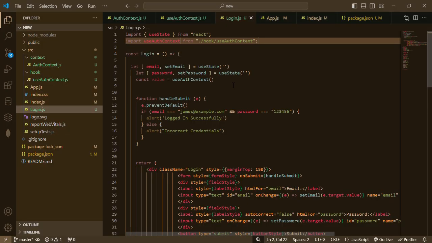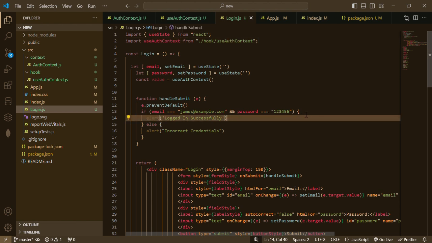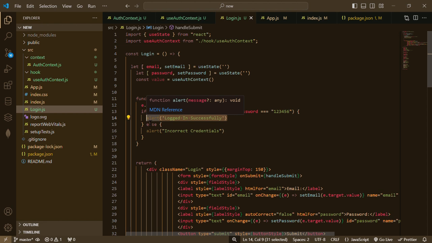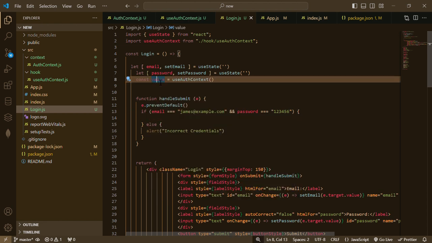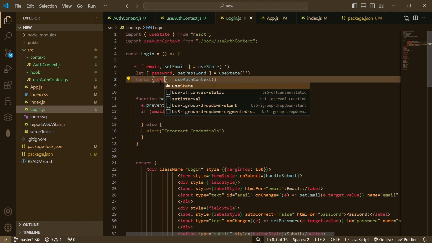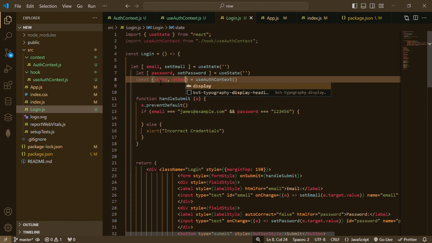As I mentioned, you can use the value in whichever component you want. So I have used it in the login page where it is going to be used. If the credentials match, I've only alerted, and if they didn't, I've also alerted that it is incorrect. What I'm going to actually replace it with is this: first, I will destructure the value. So instead of value, I will write state and dispatch so that I can use them separately.